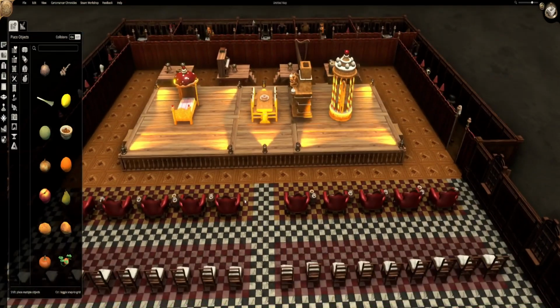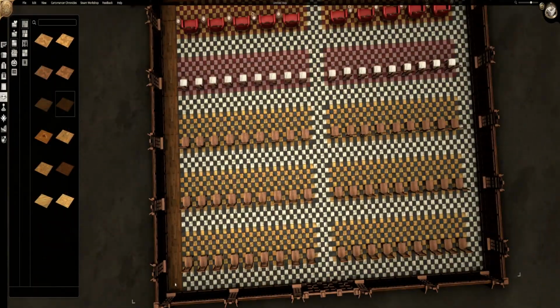We get rid of the black and white flooring, but keep the section colours.